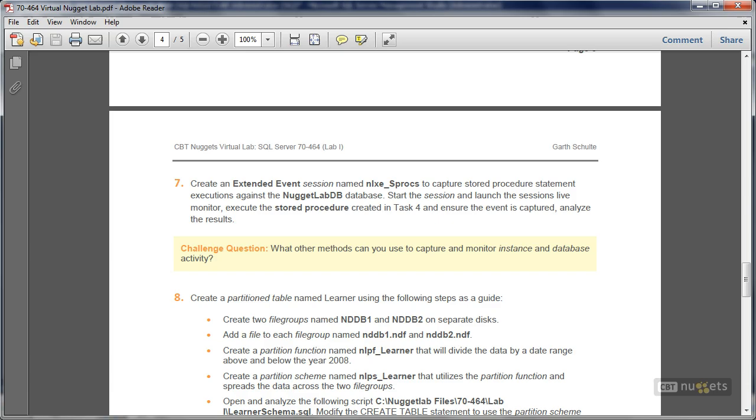Let's head back to the lab manual and answer the question here. What other methods can you use to capture and monitor instance and database activity? Well, we have the activity monitor, which is the live monitor at the instance level built right into SQL Server. We also have SQL Profiler, which is good, but sadly it is getting deprecated, as I mentioned. And then we also have Performance Monitor, which is a Windows tool that we can use to monitor performance, and various SQL Server counters are out there to help us out.